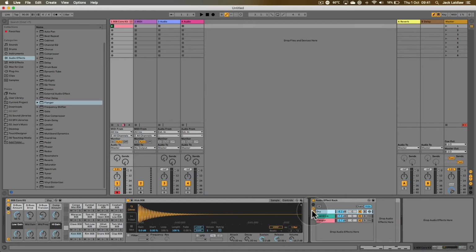So the signal's going through this chain at the same time as it's going through this chain, at the same time as it's going through this chain. So the signal goes through the audio effect rack in parallel. It's not going through the dry chain and then into the overdrive and then into the flanger. The signal flow is parallel signal flow, and you can look that up in the manual if you wish to.